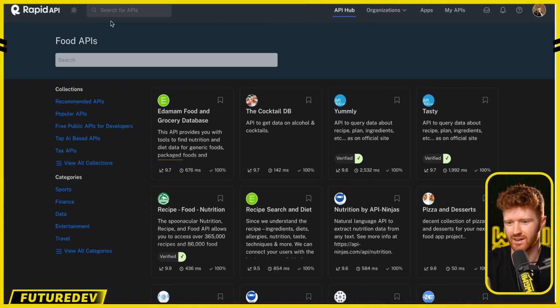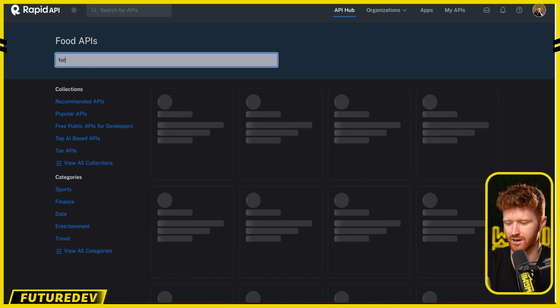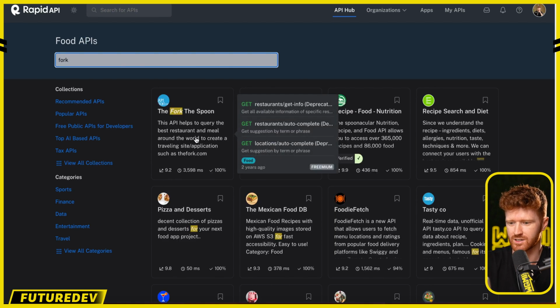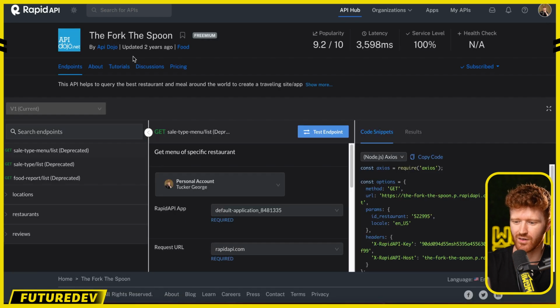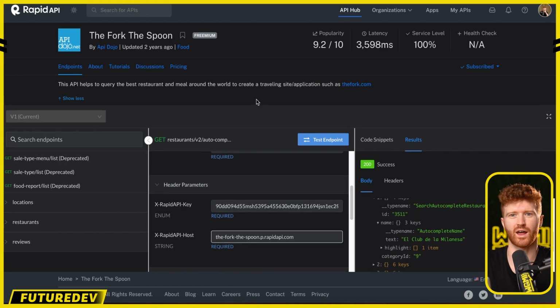Let's go back. You can see we're in the food APIs. So I want to type in fork and spoon. So we have this fork and spoon API. Now we're on this fork and spoon API, and you can see the endpoints that they have available to us. Essentially what this API does is, say we're traveling across the world and we're in Rome and we want to find restaurants in Rome. We can simply type in the city we're in, click submit, and it should return us a list of popular restaurants.